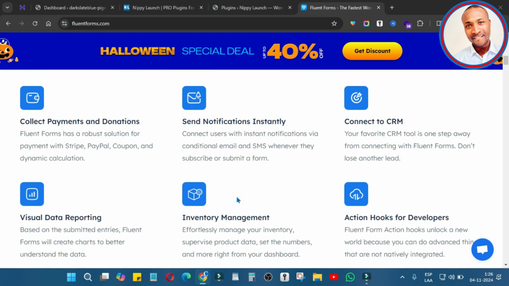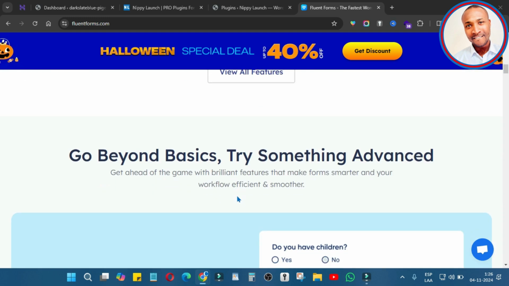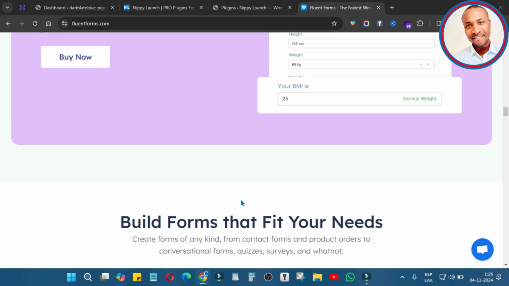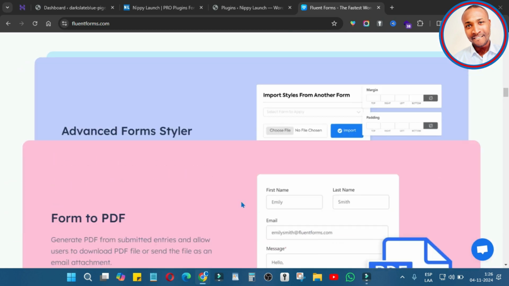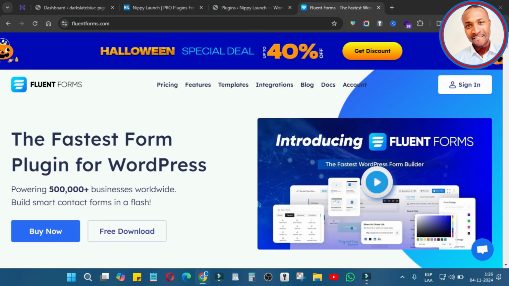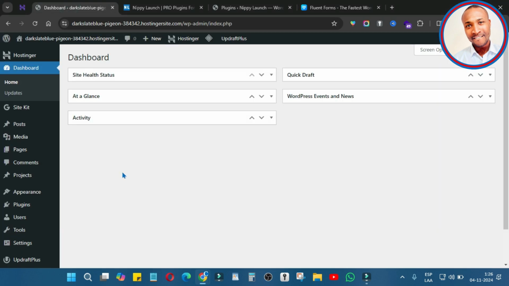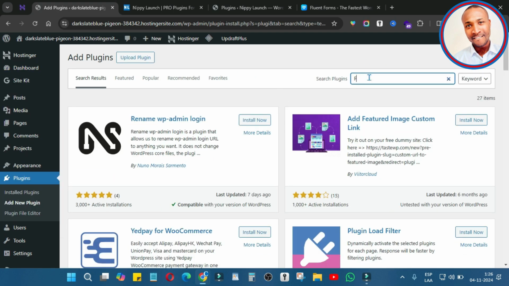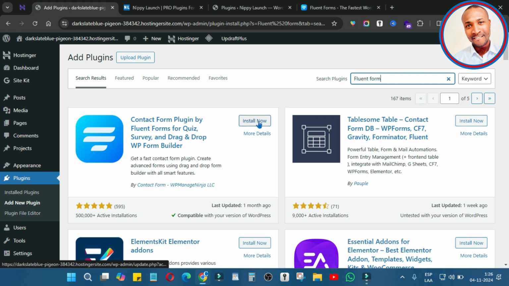Hey everyone, in this video, I'm going to show you how to configure and create a form inside of Fluent Forms. Before anything, you need to go in your WordPress. Now, inside of your WordPress, click on Plugins and Add New. Next, search for Fluent Forms. Click on Install Now. After, activate.